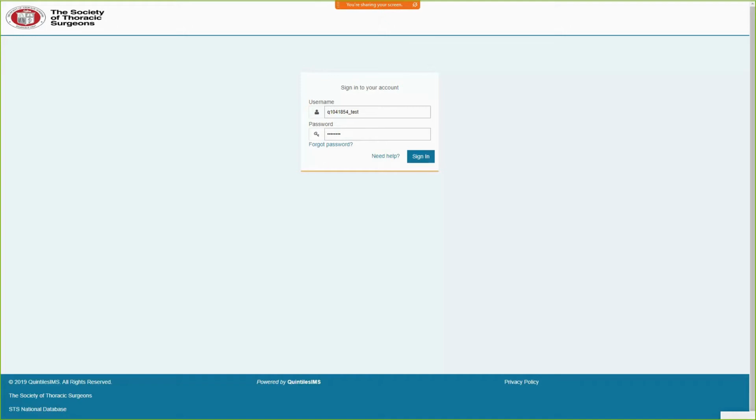Okay, so this is where you're going to go to sign into your account. You're going to enter your username, and your temporary password is going to go in here. Those two things that I just mentioned are going to be sent to you in an email. And here's that forgot password. So if you forgot your password, you're going to click here for forgot password. The other thing that's really useful here is this need help. So if you need any assistance in logging in, then you can click on need help.